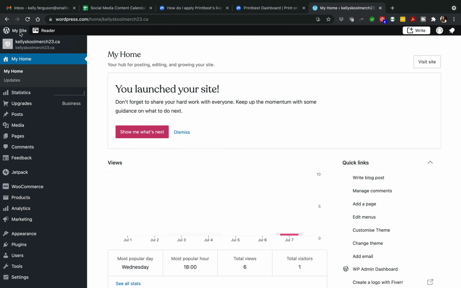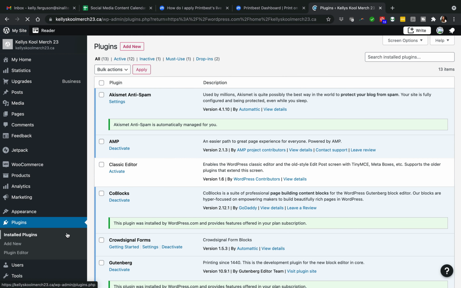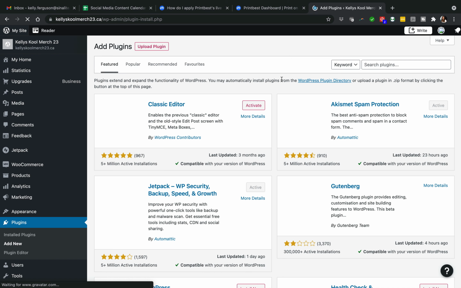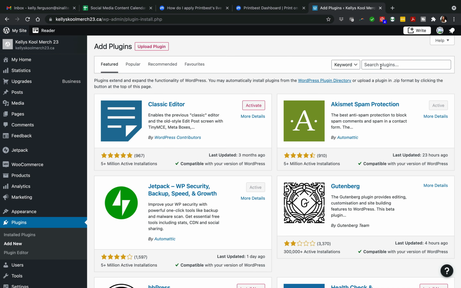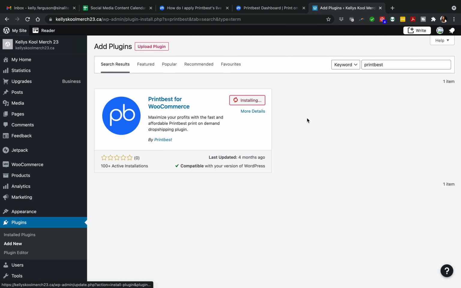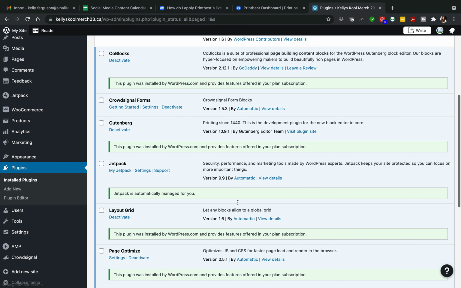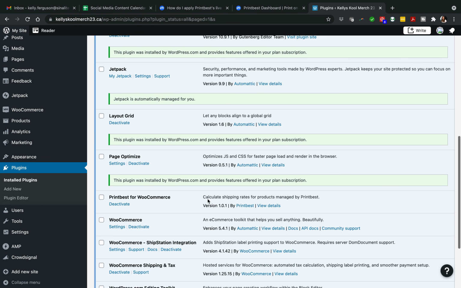go down to plugins, then I'm going to press add new, then I'm going to type Printbest here and install now, and activate once it's installed. So here, if I scroll down, you will see it: calculate shipping rates for products managed by Printbest.